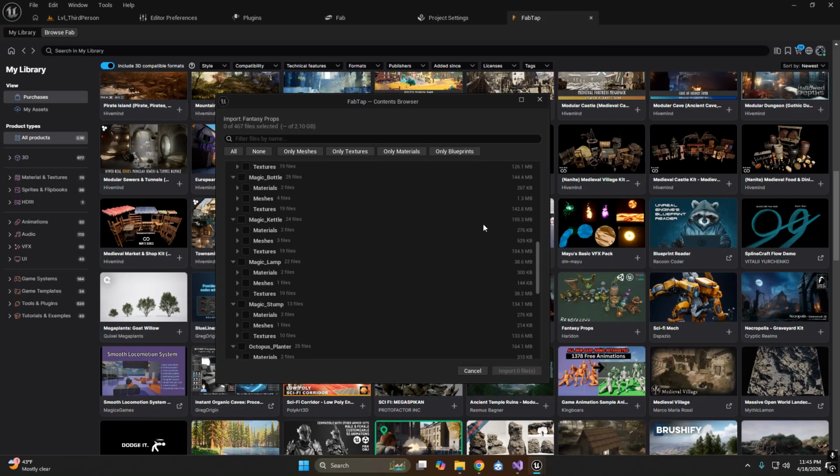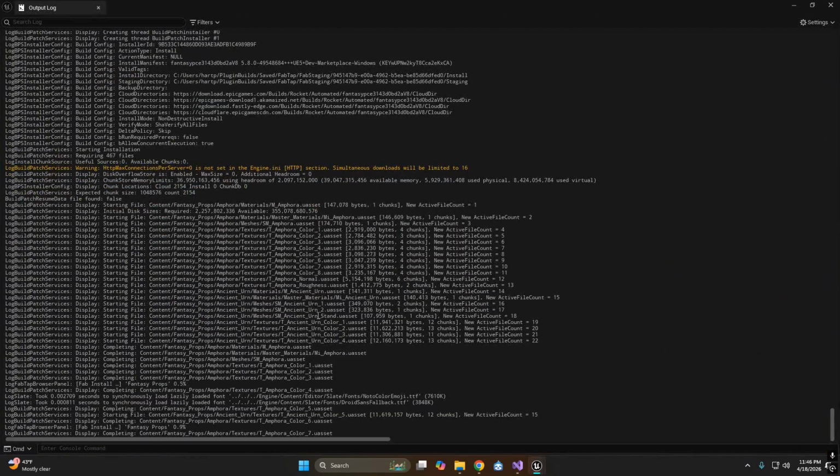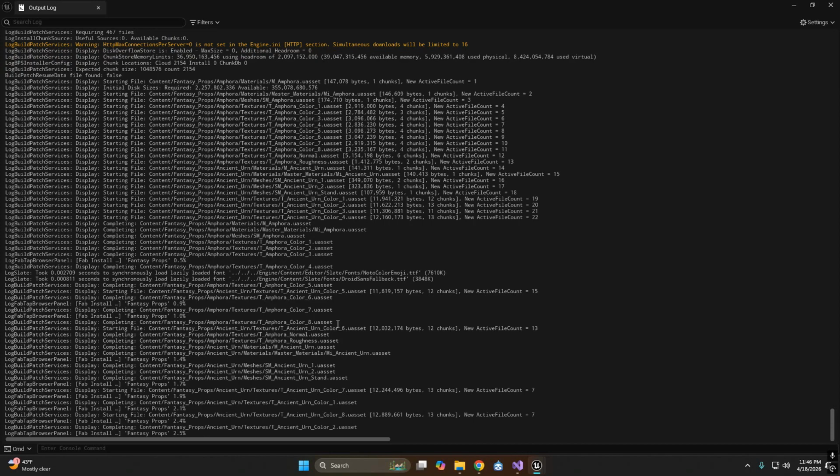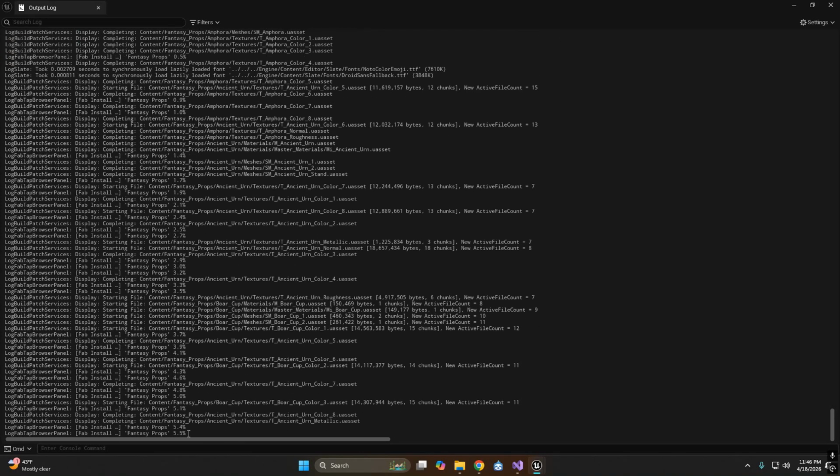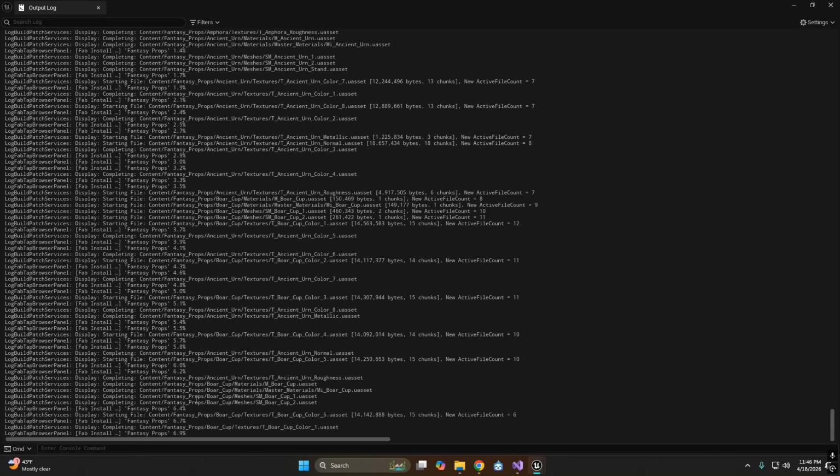As an example, we are just going to grab one of these and we're going to import the 13 files. 13 out of 467, so only 29.5 megabytes out of 2.1 gigabytes. And we're just going to hit import, and it does print out in the output log the progress of it. And this one moves fairly quickly.